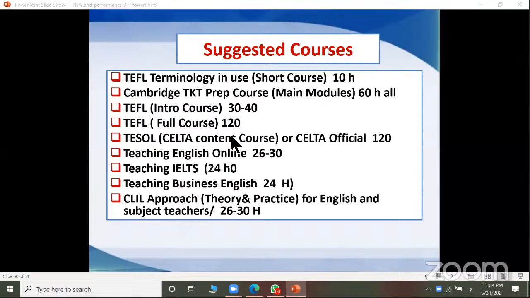Doctor, before moving on to the slide, about teaching IELTS, before we teach IELTS to students or to teach other teachers, should we be level C2 before we go to teaching IELTS?